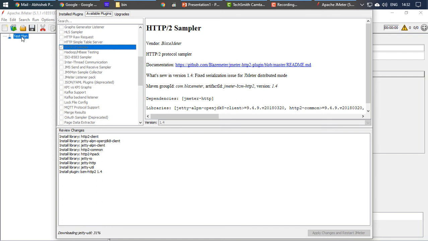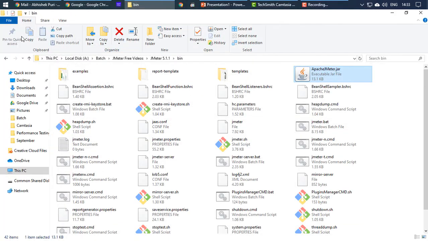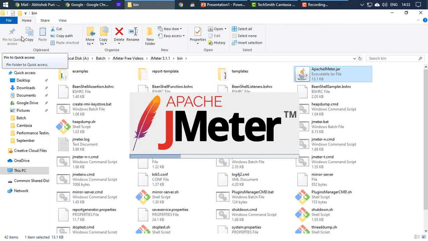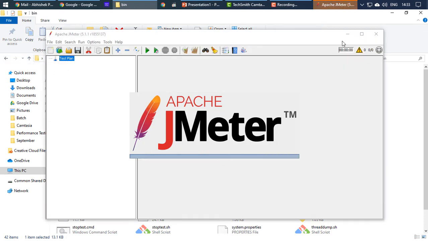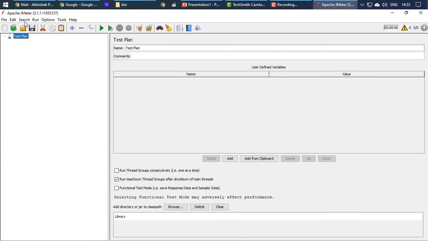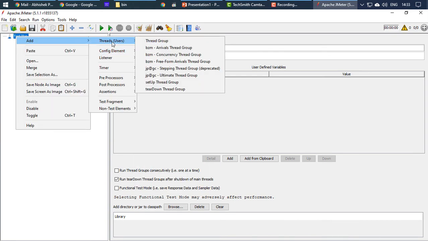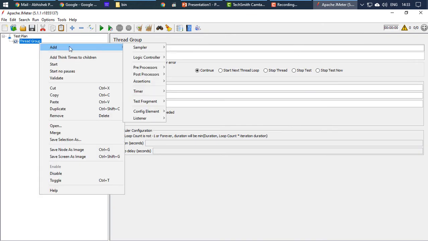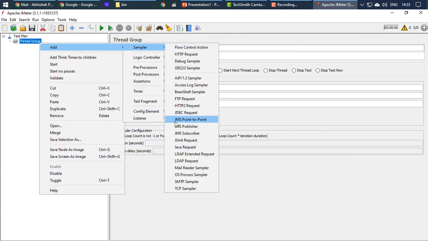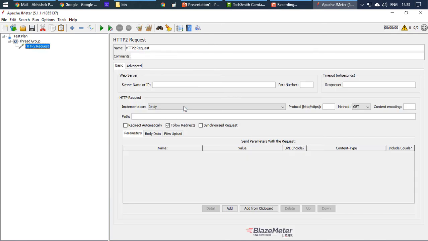For example, if I right click over here right now, okay, I won't be able to. Let me just open it, right? And it is taking a bit of time. You can see that now it is open. And over here, if I right click, if I go to add, say, let me add a script first, then we can add a sampler, and you can see that we have an HTTP request sampler and we have an HTTP2 request sampler as well, right? Now, if I uninstall this plugin, then we won't be able to see this particular sampler, right?